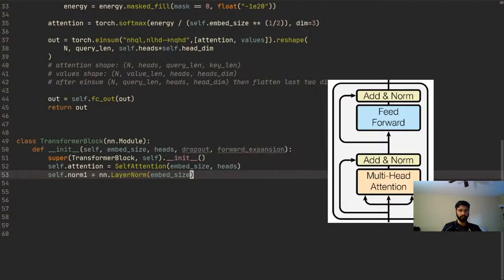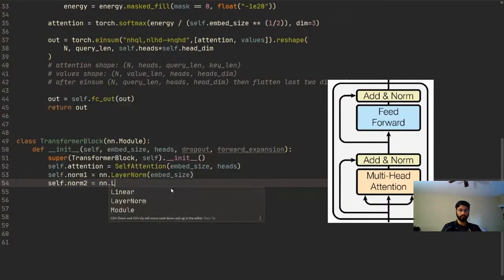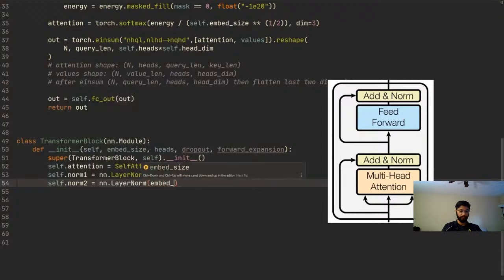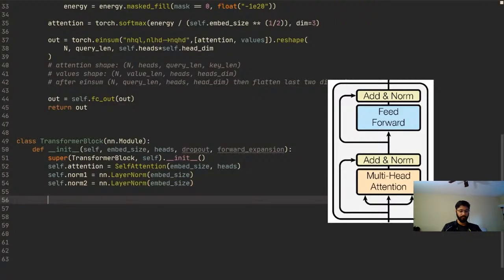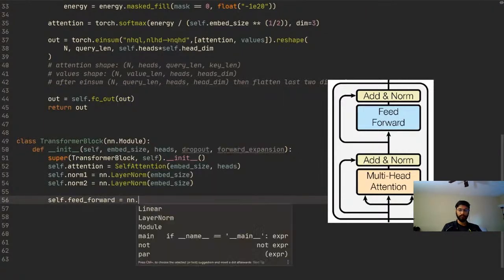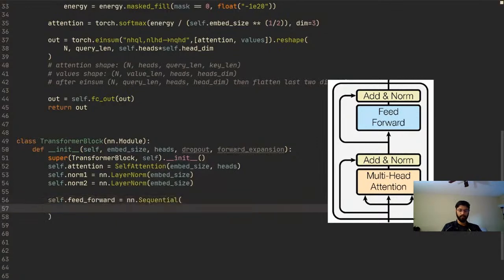So then we're going to do another one. Self.norm2 is going to be layer norm of, again, the embed size. And then the feed forward part of the transformer block, we're going to do self.feedForward is going to be nn.Sequential. So we're going to use a different nn.Linear here. What we're going to do is nn.Linear from the embed size as input, and then we're going to map it to forward expansion times the embed size. So essentially, we're mapping it to some more nodes, which is dependent on the forward expansion.